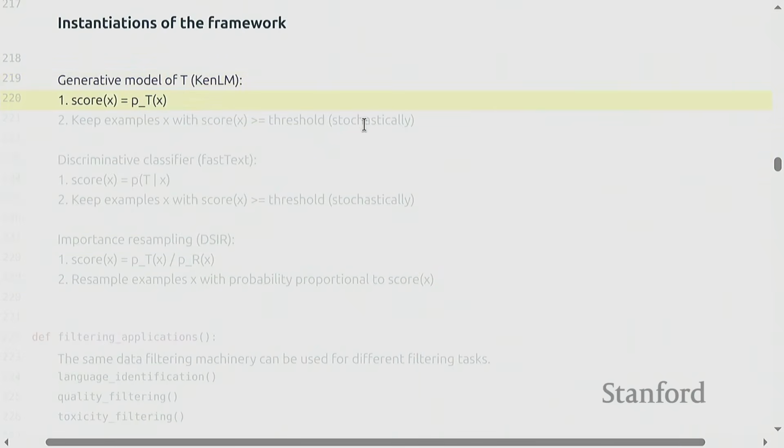Just to walk through this, in the KNLM case, the score is simply the probability, or I guess maybe the perplexity, if you want it normalized by the number of tokens, under the target. R is not used here. Then you keep examples with score greater than a threshold, and you can randomize a little bit around the threshold if you want.